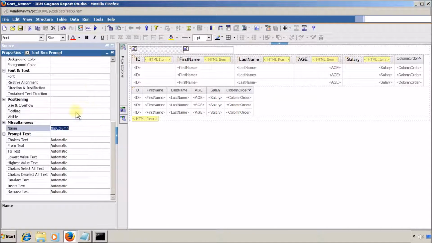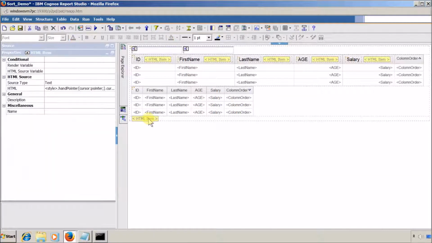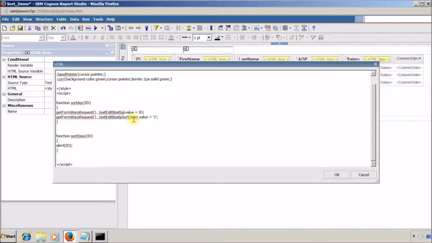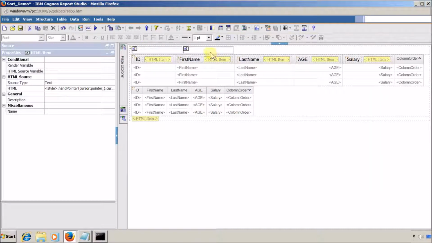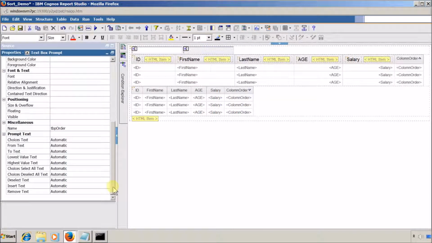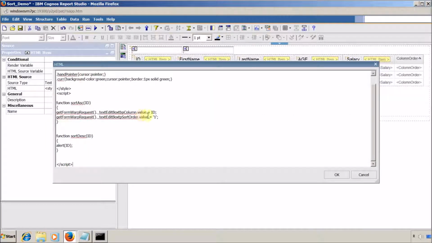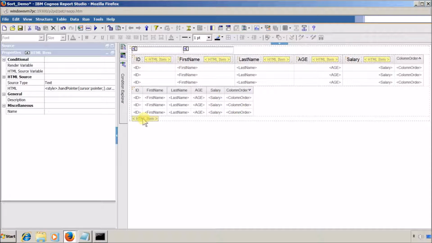So that's why adding a name in this scenario is mandatory, because we are going to use this name to find our text box prompt. So I'm going to again open my HTML item, and I'm going to paste my first text box prompt name, and again I'm going to select my second text box prompt, and I'm going to copy this name, and I'm going to paste this name here. Click on OK to save your changes.